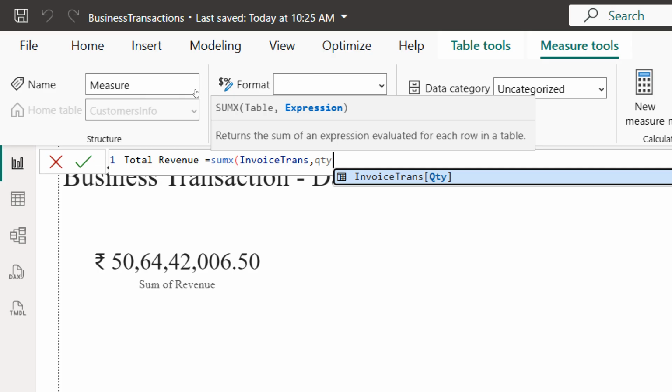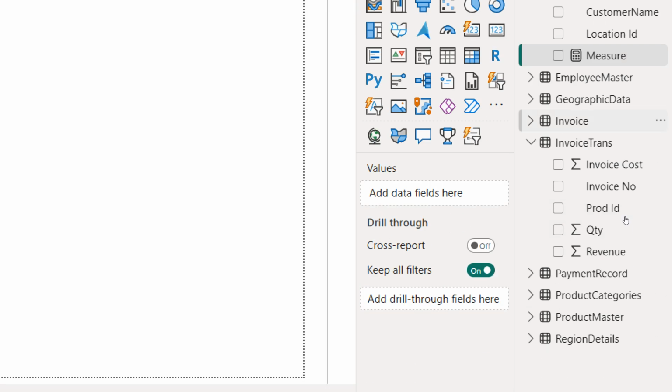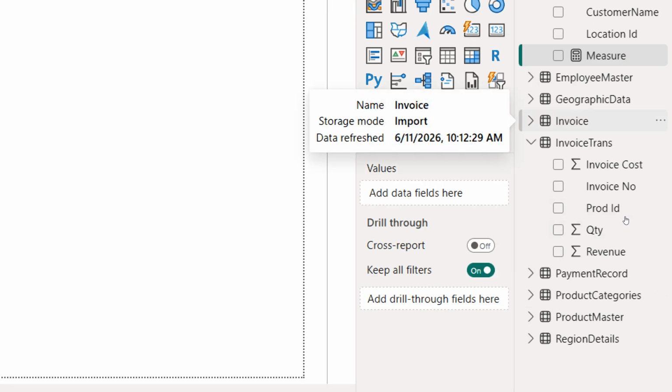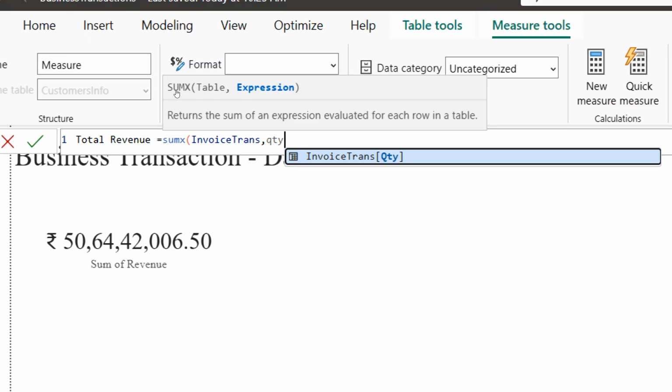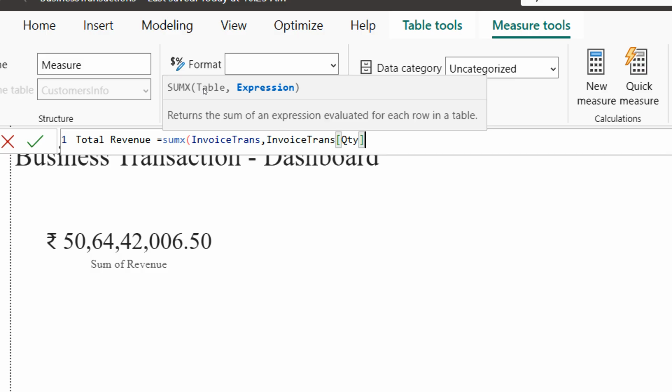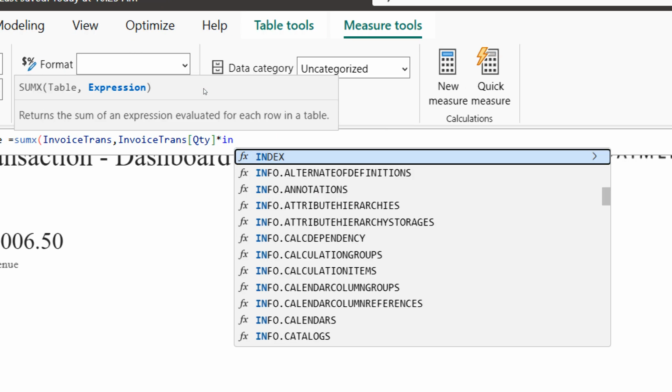Invoice and QTY. When you type QTY, it automatically displays here. Into, multiply it with what? Invoice cost, with the prefix of the table name. Close bracket. That's it. Space, tab, click.